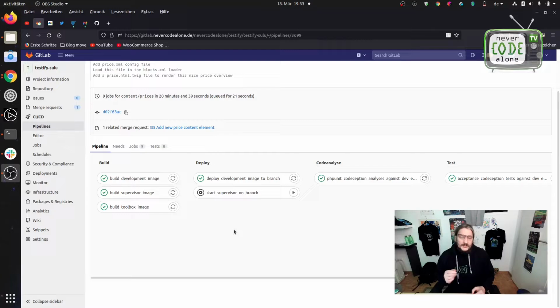We don't need it here now, and we don't want jobs from the live system to run automatically on our development system. So we don't start it automatically, but when we want, we can also start this container here from GitLab.